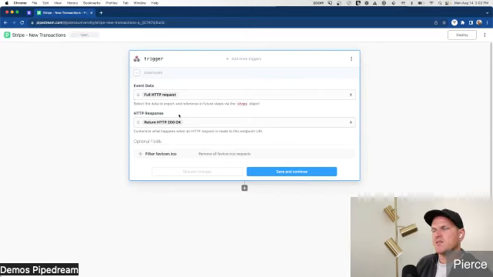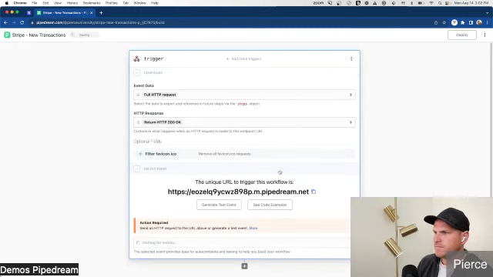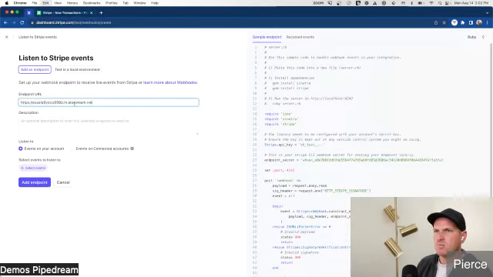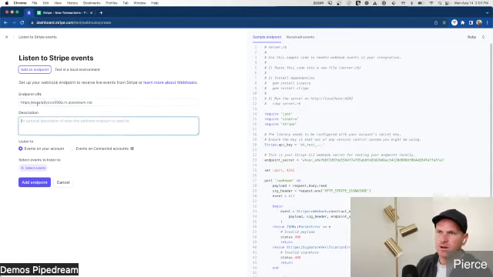This is the default HTTP trigger configuration. We're just going to accept the full HTTP request that's incoming, and then we're going to return the response 200 OK. Great. So that alone created a URL that we can use in our apps that's unique to this specific workflow and will trigger this workflow. I'm going to copy this, and I'm going to paste it into the endpoint URL that Stripe is expecting to send the webhooks to.